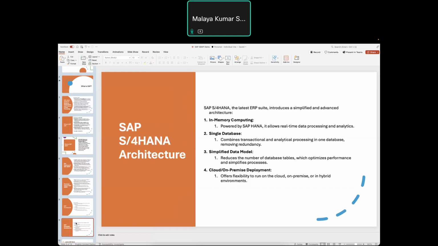So now, next we move to SAP S/4HANA. So what is S/4HANA? This is the latest technology of your SAP ERP suite. It has been very simplified by SAP to be used in the organization. It has its own architecture running in the same ERP architecture. It has in-memory computing, powered by SAP HANA. It allows real-time data processing and analytics. Okay. So whatever data you are processing will always be real time. And the single database.